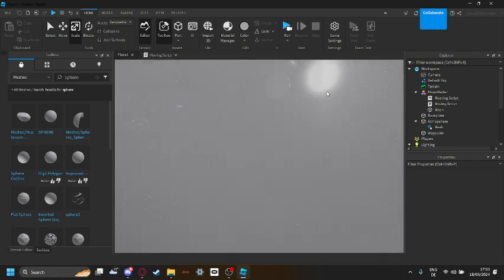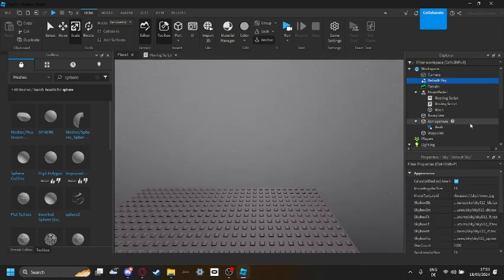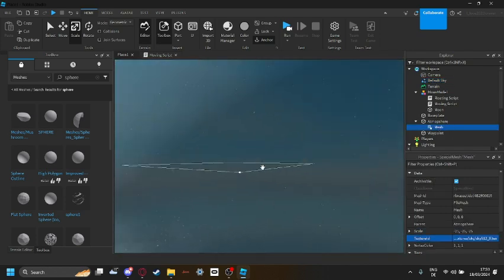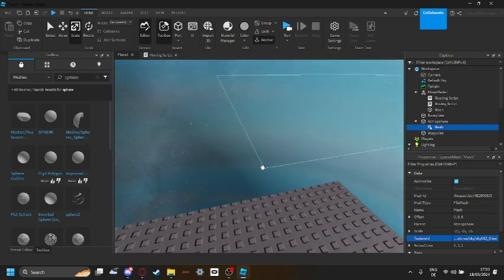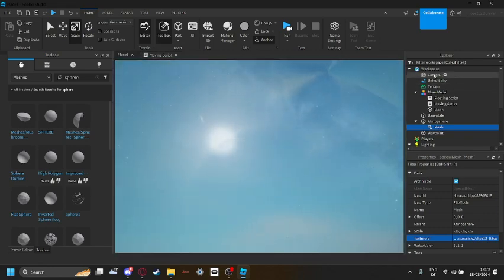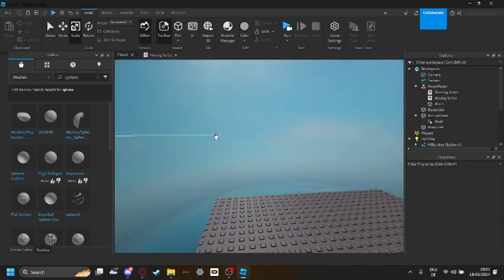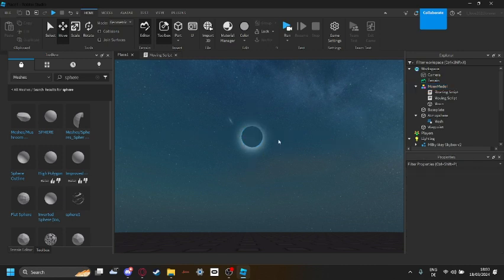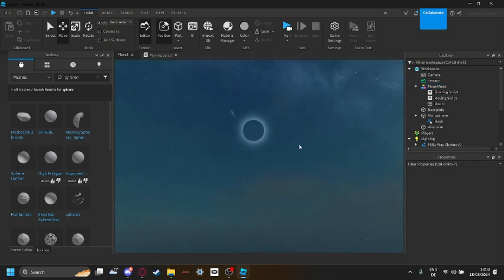Okay, now we got our... So we're gonna get the left part, and then we're gonna put it in the texture ID. And as you can see, that actually kind of worked. So we're gonna use that. And then as you can see, when the sun gets covered, you can see all the stars like in real life. It's pretty cool.